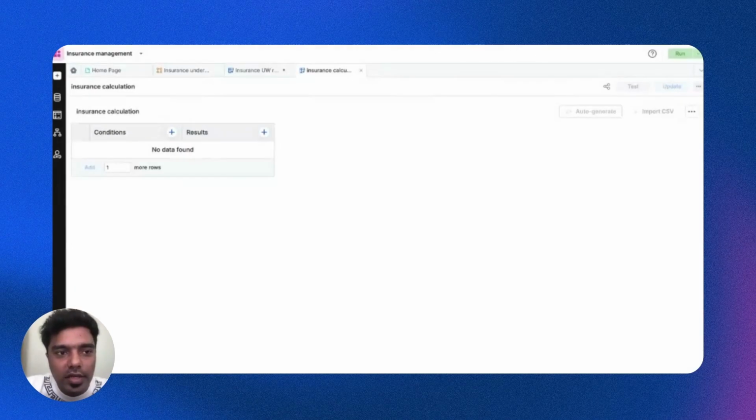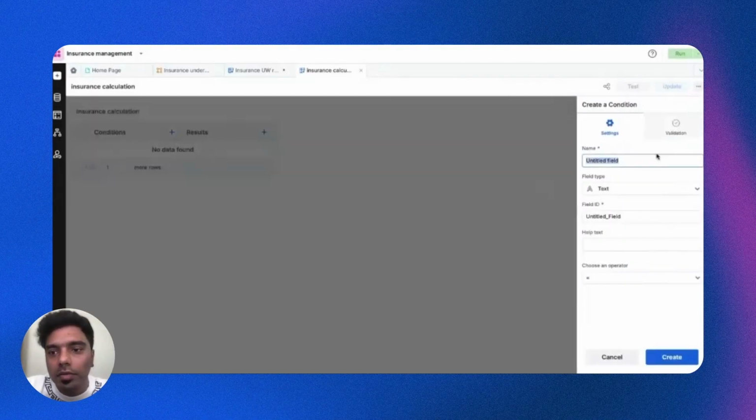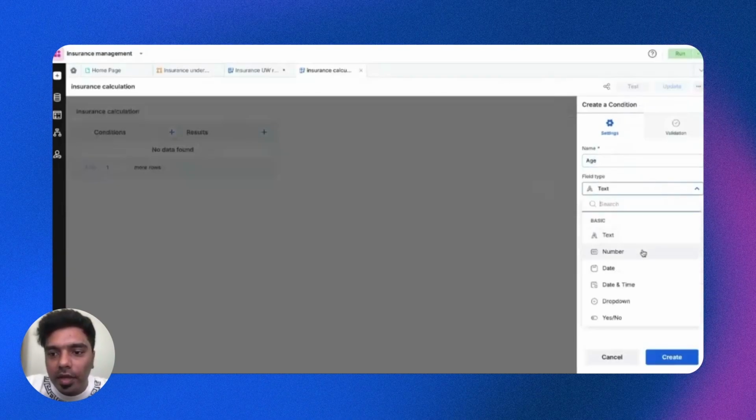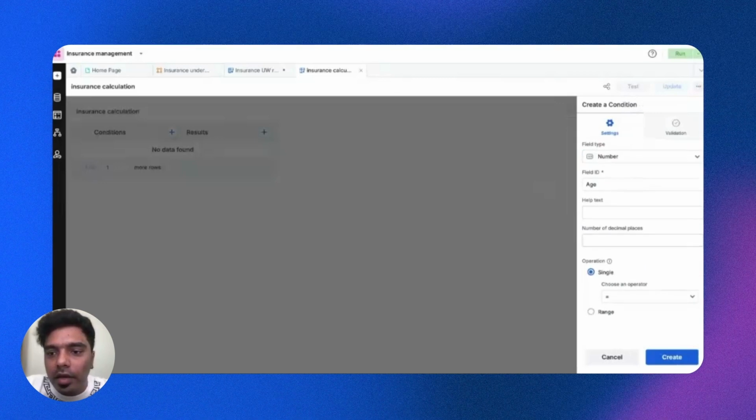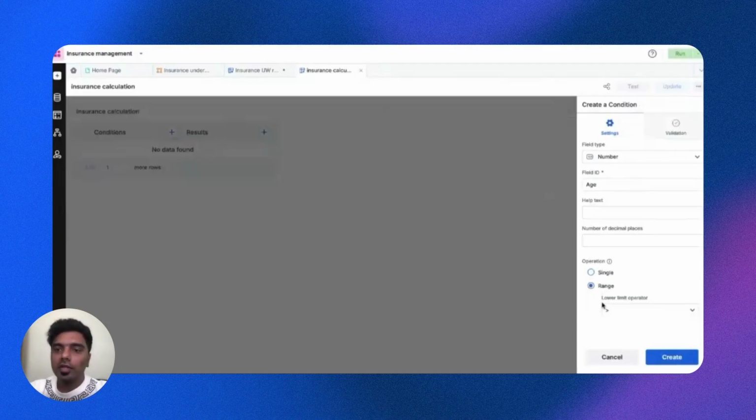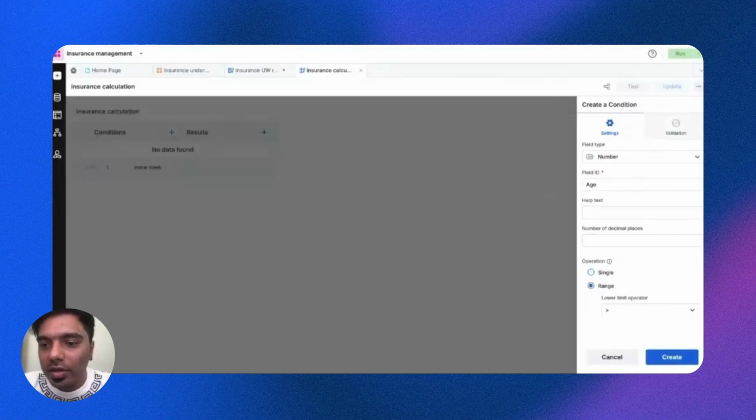For our example, which is the insurance underwriting, let me create a couple of variables, or maybe three variables. The first variable I'm going to take is age, and I'm going to define the data type as a number, and I'm going to choose a range operator. There are two types of operators that you can apply on top of a condition that you are creating.